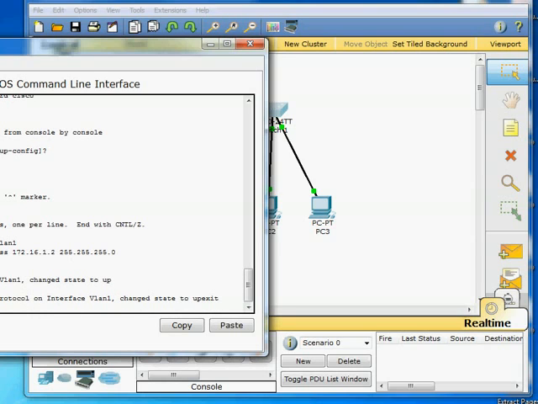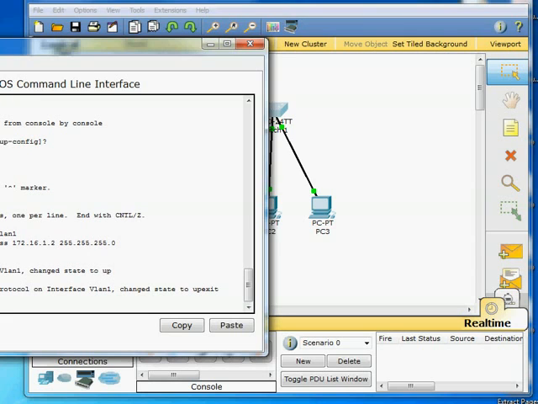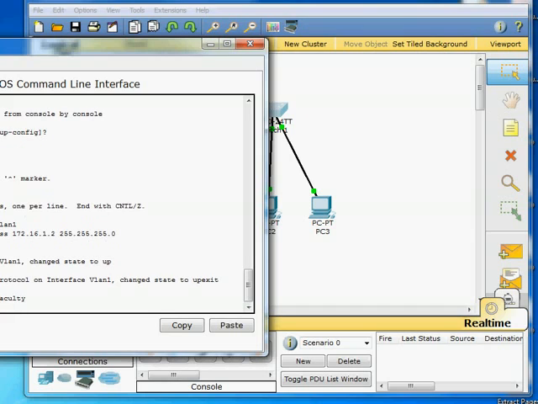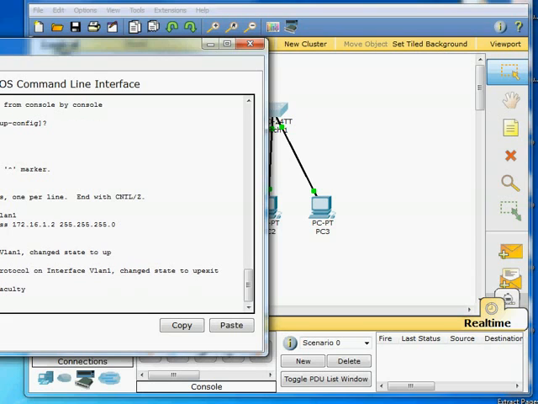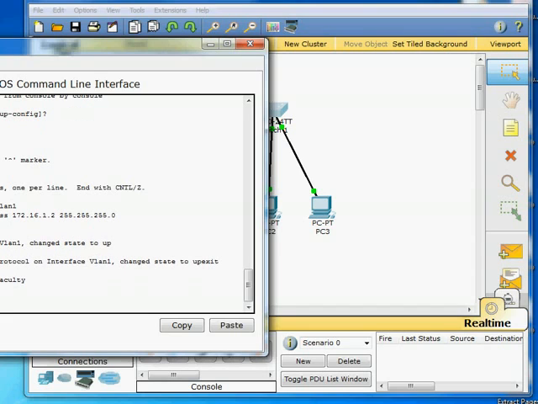Back to global configuration mode, and we're going to create 2 VLANs, which will be VLAN 10, which will be for the faculty, which we'll give a name actually. And we'll call the name faculty. And then VLAN 20, we'll go ahead and exit out of this. Do VLAN 20. Give it a name of students.